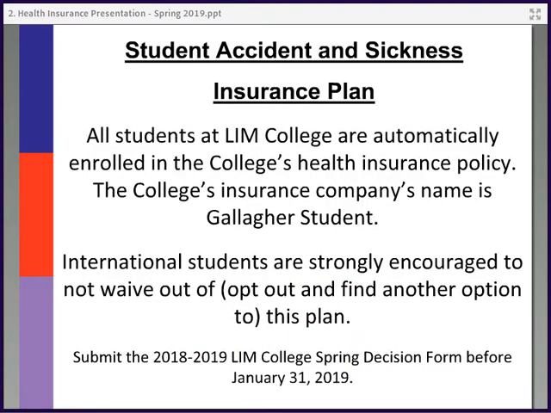So all students at LIM College are automatically enrolled in the college's health insurance plan. The company that runs the college's plan is called Gallagher Student. Students do have the option of opting out or waiving out of this plan and finding another health insurance plan to cover them while they're here at the college, but we strongly encourage international students not to do so.